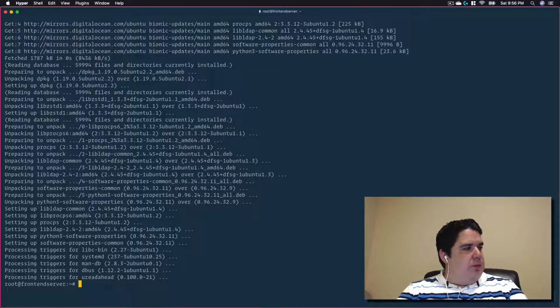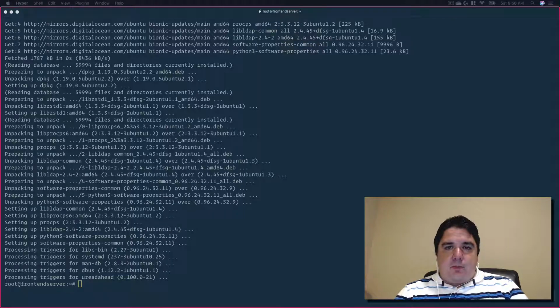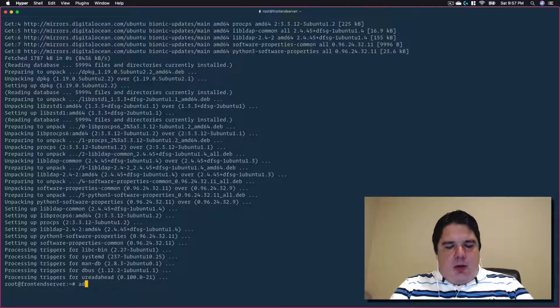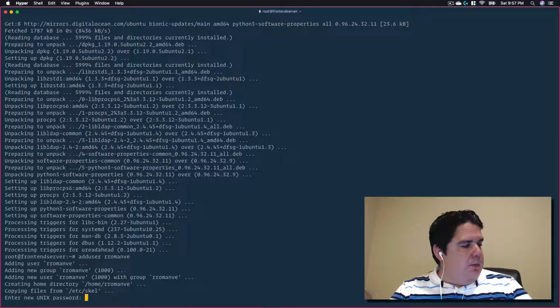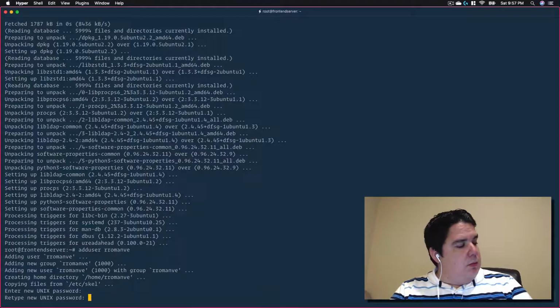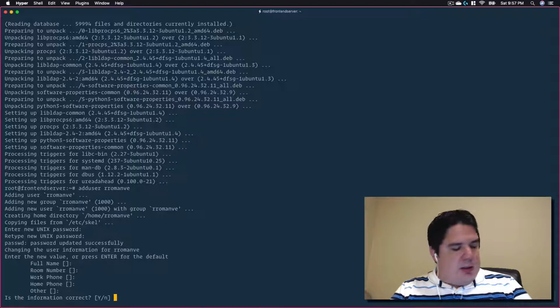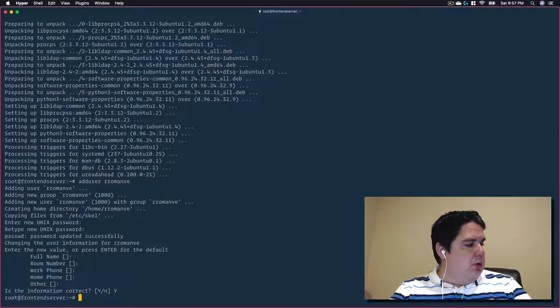So after we have those, perfect. Now we are going to create a new user. It's not a common practice to actually be logging in as root, so we're going to remove that section from here. So I will add a user. I would call it Roman B. I will specify the password. And then I will leave this like that and say yes. And perfect. The user is created.